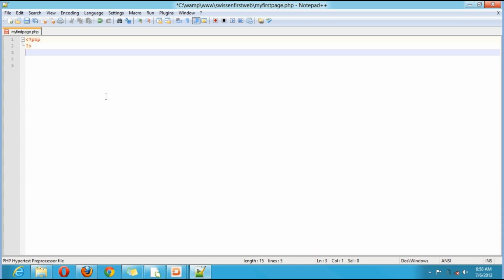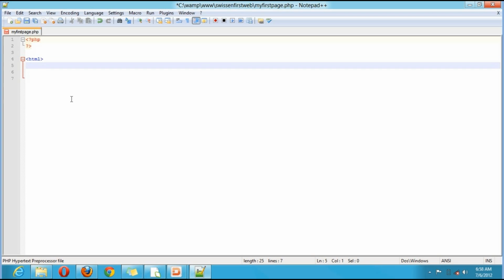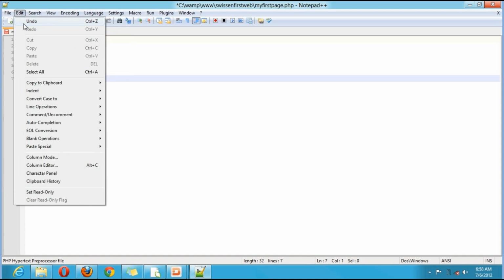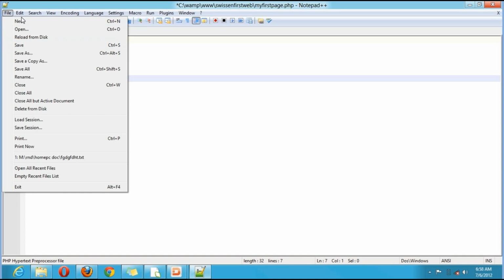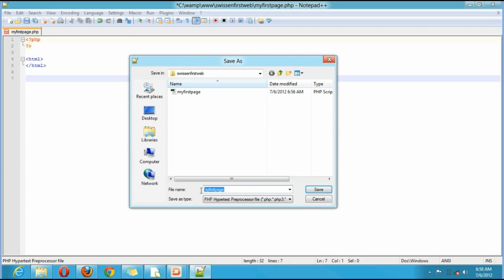Now if we just want to add HTML with PHP, we will simply write this code, and after that we will write HTML, and again HTML. This is the way of connecting PHP with HTML. Now I am going to create another page named index.php. This is an important page of any website.